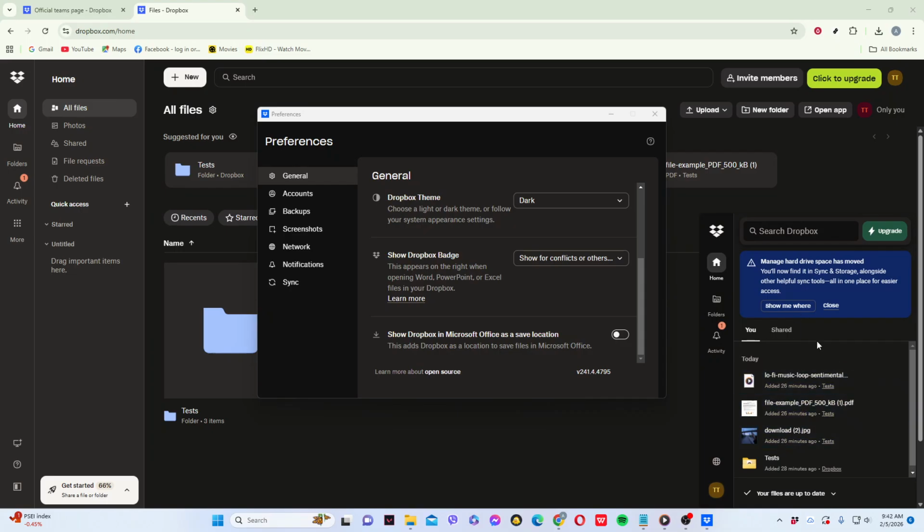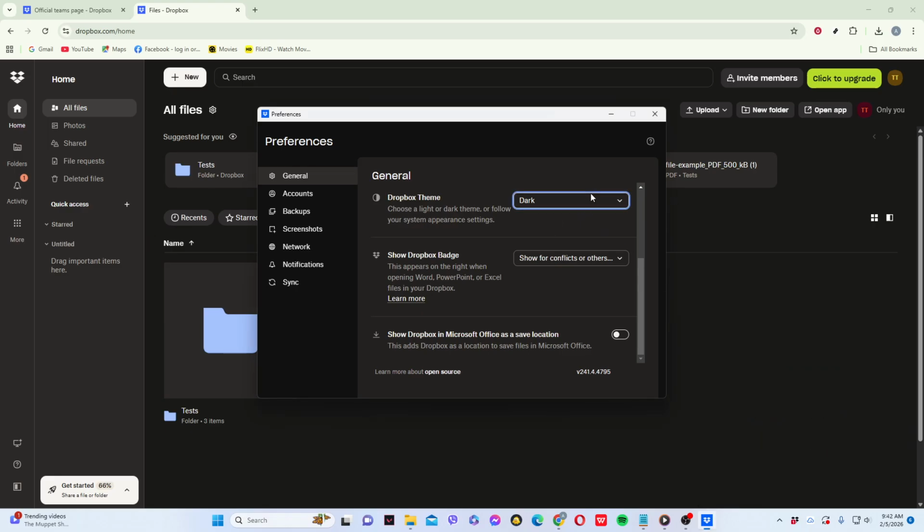And remember, you can always return to the same theme setting to switch back or experiment with what looks best for your workspace. If anything seems out of date, make sure your app is updated and try closing and reopening the app after you change the setting. That's it, quick, simple, and effective. You now know how to enable Dropbox dark mode on the website and in the desktop app.